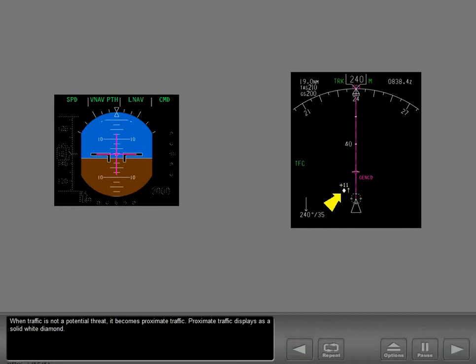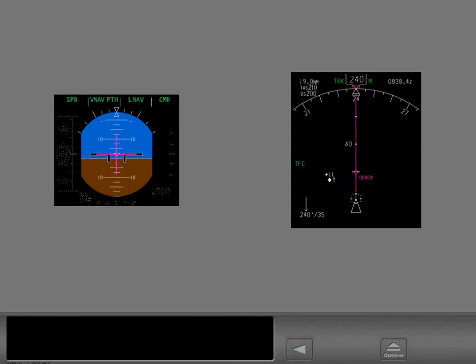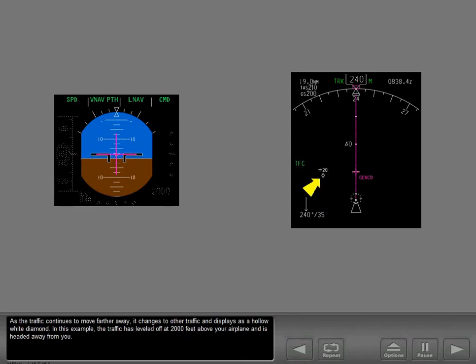When traffic is not a potential threat, it becomes proximate traffic. Proximate traffic displays as a solid white diamond. As the traffic continues to move farther away, it changes to other traffic and displays as a hollow white diamond. In this example, the traffic has leveled off at 2,000 feet above your airplane and is headed away from you.